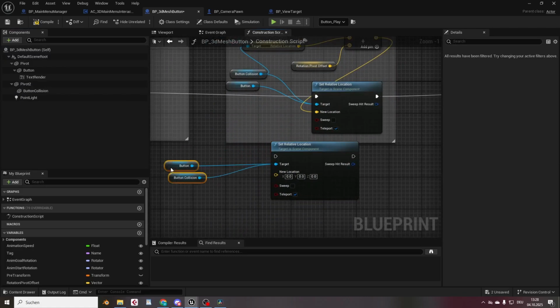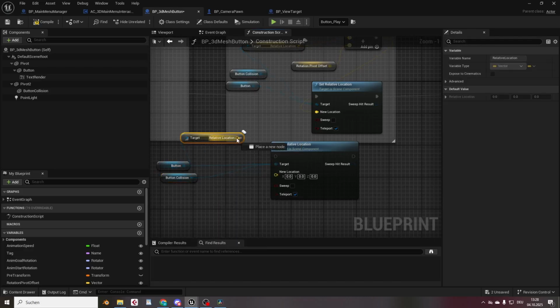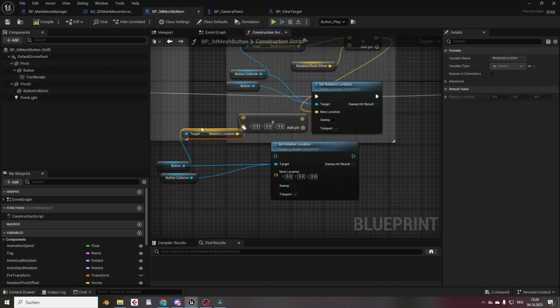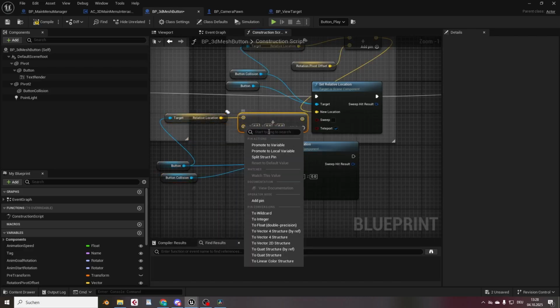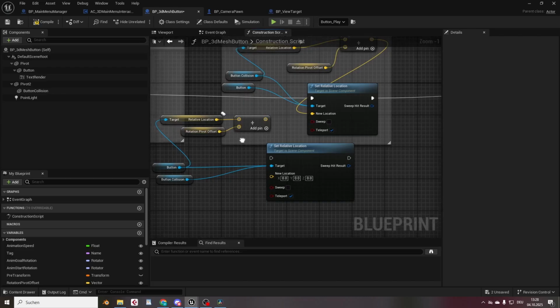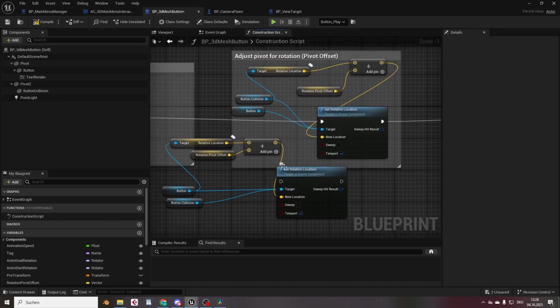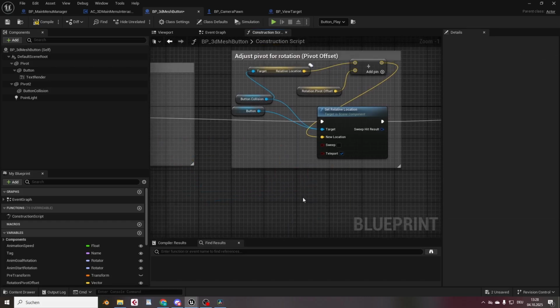Now drag out of any of these two buttons and say get relative location. And now drag out of this and type plus. Right click where it says 0, 0, 0 and promote it to a variable. Call this variable rotation pivot offset. Highlight this variable, make it instance editable and expose on spawn and hook it up. Now the sum of both vectors, put it into the new location of the set relative location and hook it up. So it looks just like this.